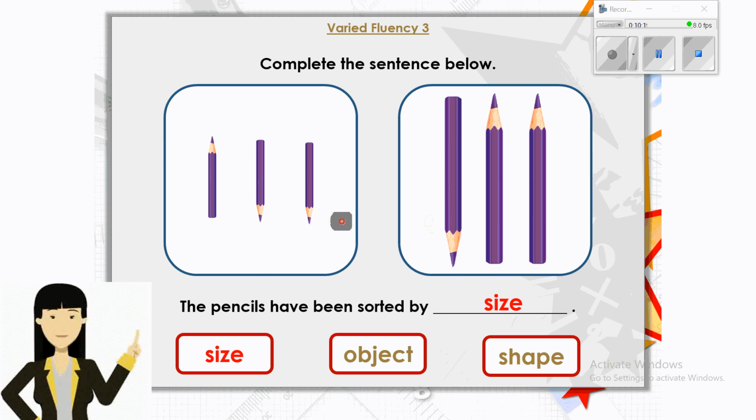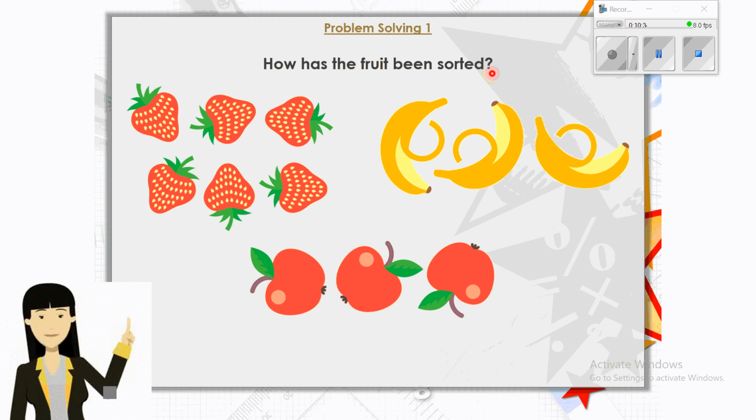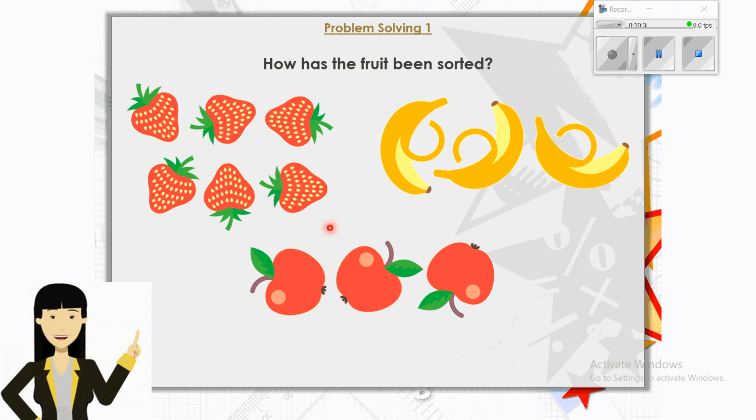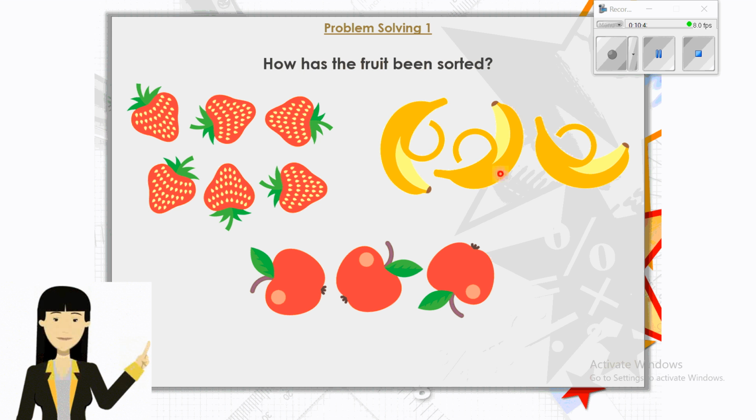Let's try another example. Here I have many kinds of fruits. How have the fruits been sorted? Are they sorted by color? No, because here I have a strawberry that is red, and here the apples are also red. So they are not sorted by color. If I were sorting by color, I should put the apple with the strawberry in the red group.